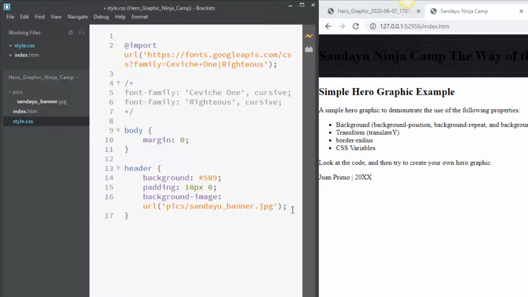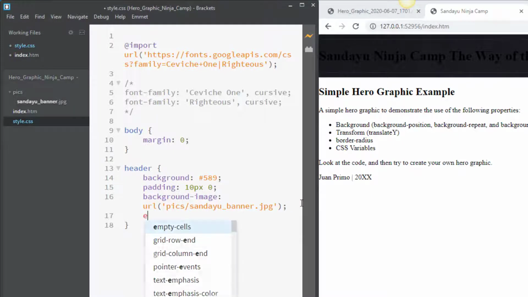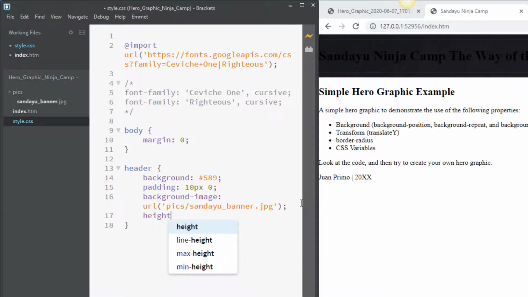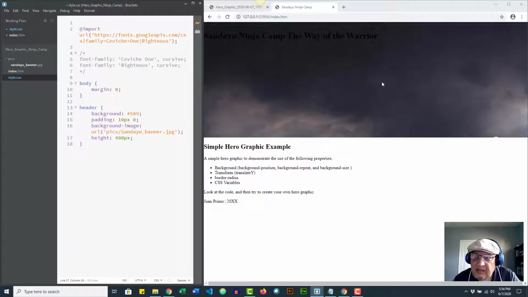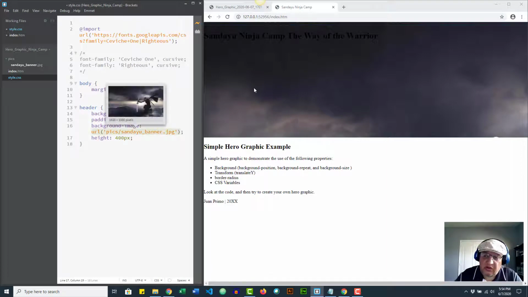Okay, so I guess what we need to do now is to make this height greater. So let's do that. Let's do about 400 pixels. I think that should do it. All right, we're good. So that does it. But we still cannot see much of the graphic. Okay, all right, so this is where we're going to use other background properties to control our image here.